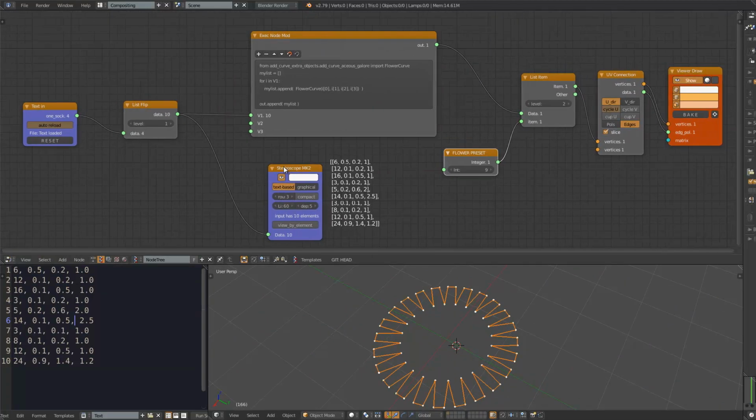That kind of interactive coding and noding is something that I really like, and I like to share it with you guys.